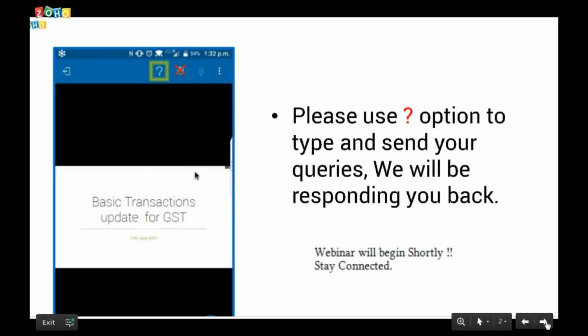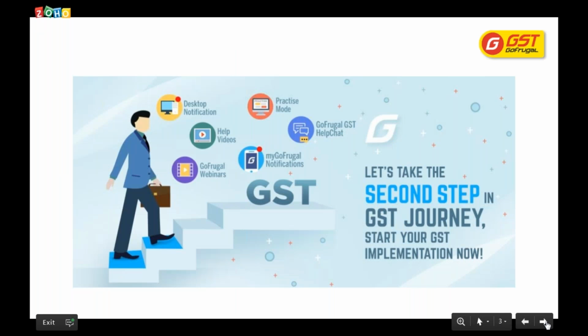Before that, if you have any questions, please use the question mark option and send your queries. We'll be answering the questions. And we are going to start the transaction detail now. So we are here at the GST journey. This is the end of the GST journey here.